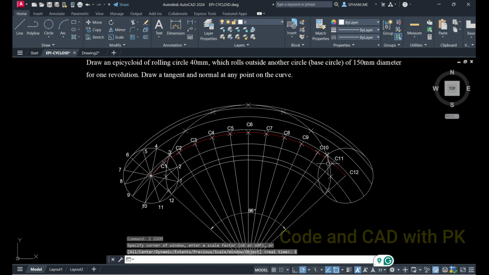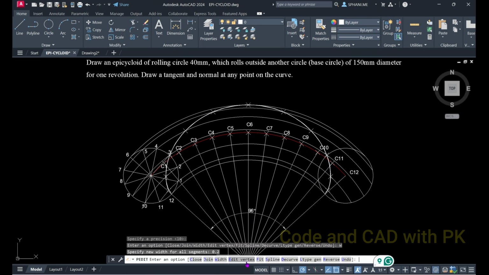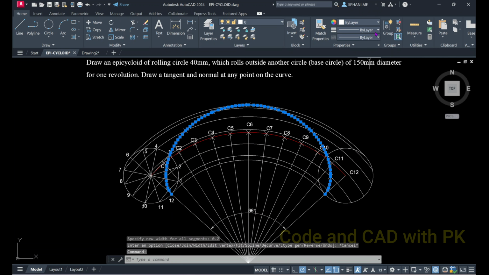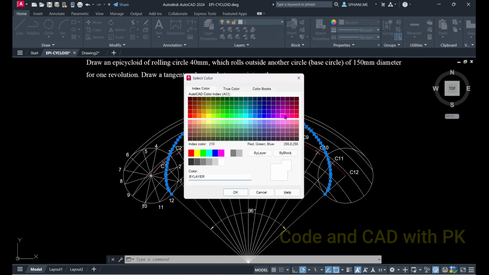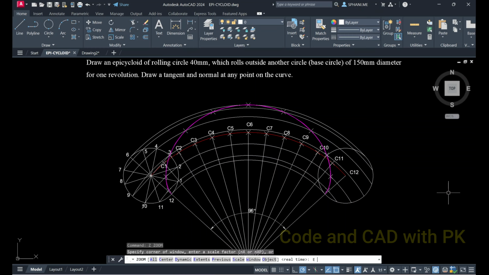Okay, PEDIT, enter, enter, width. I'm going to give some width. Okay, you can change this one to some color. Z enter, E enter. So that is the epicycloid.